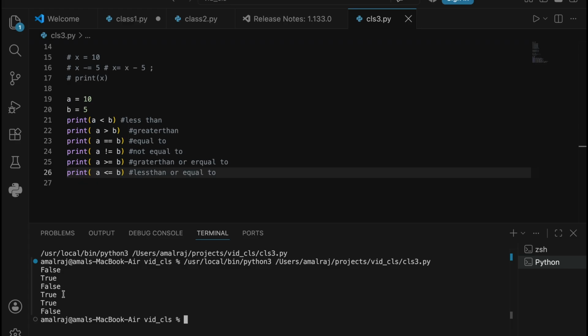And the next answer is true. Why is it true? Here the value of A is 10 and the value of B is 5. Both values are different, so it will be true. It will be false when both values are the same. Then the next one is true: A is greater than or equal to B. The value of A is 10 and the value of B is 5, so it is true. And checking A less than B, it is false. Why? A is 10, that's why it is false.